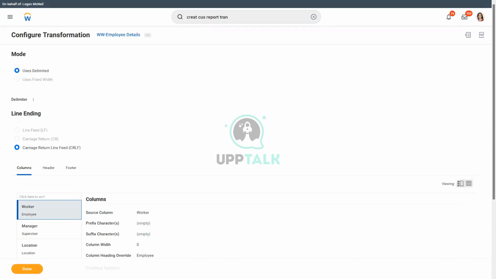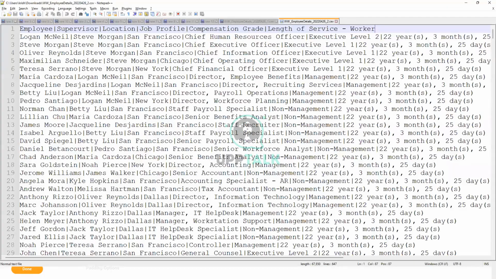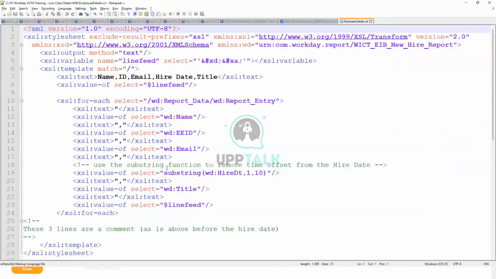Okay. So I will call it employee details.xsl, and I'll show that XSLT to you in just a moment. So let me open it up in Notepad++. XSLT. Notepad++ has recently developed very good XML capabilities. So how to do that? XML capabilities.